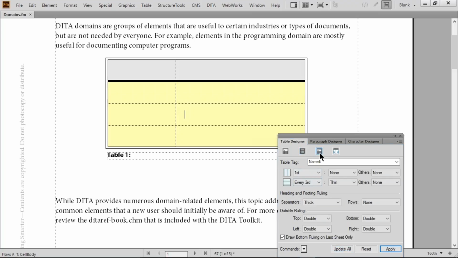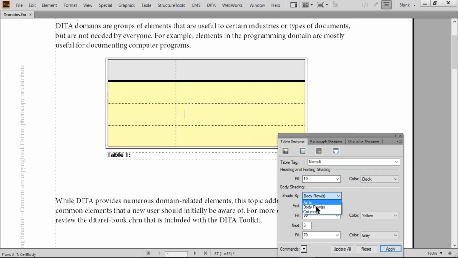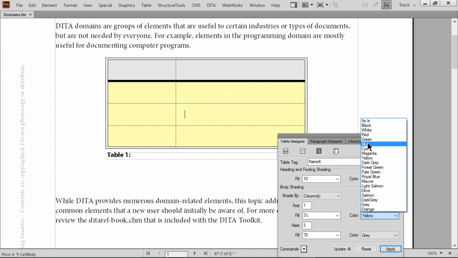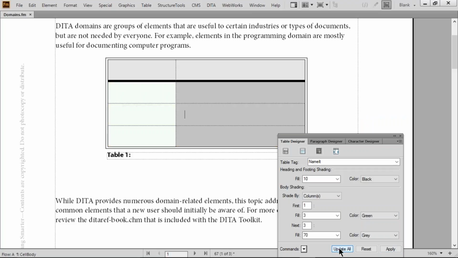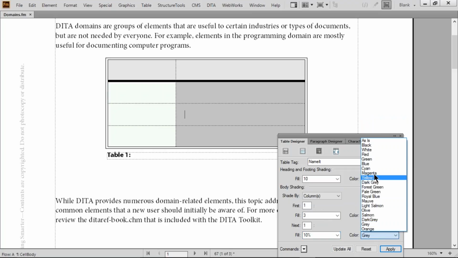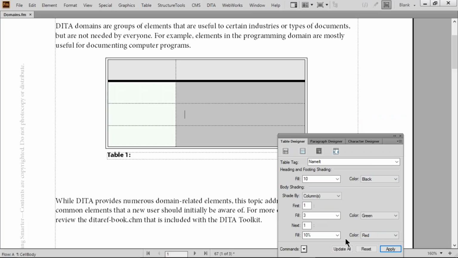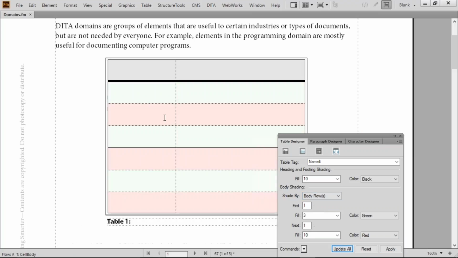I go in, I change my ruling. I go in and I change my color. Color is noticeable, so I'll make it columns. The first one is going to be 3% blue. Update all. Next one is going to be 10% red. Update all. I change it from columns to rows. I update all. I add to the table. Update all. And what I've done along the way is I've redefined the table.